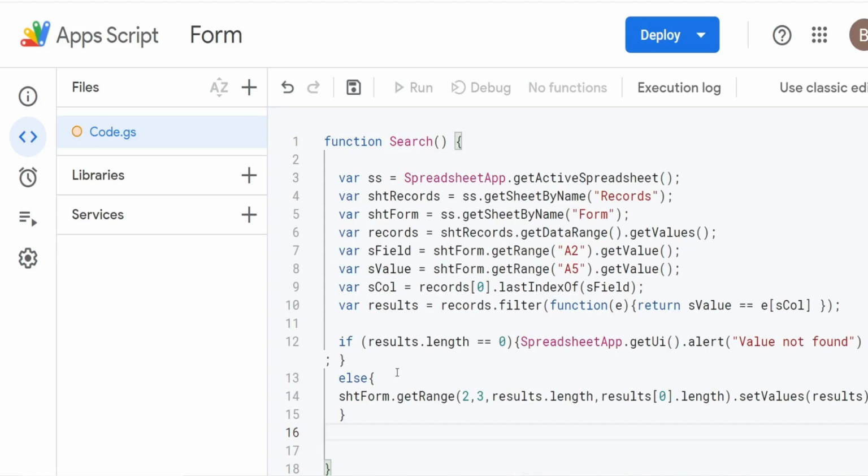So we have several variables here. The first one is called ss, for spreadsheet. That is equal to the SpreadsheetApp, and then getActiveSpreadsheet, the spreadsheet we're in now. We then have two variables for each of our sheets. The first one is called sheetRecords, and those are both equal to our spreadsheet variable, and then getSheetByName, to get the respective sheets.